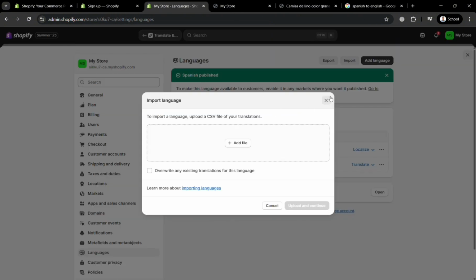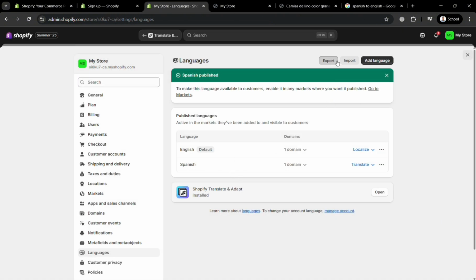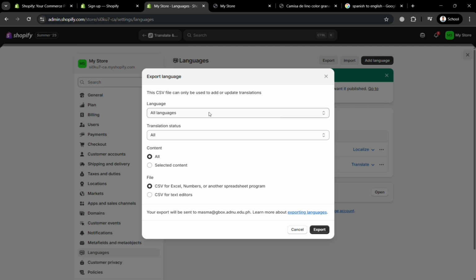And aside from that, they also have requirements for it. You could also click the export button, and at this point, I'm just going to select all of the languages. All the content is here, all. And after that, you could click the export button to proceed.